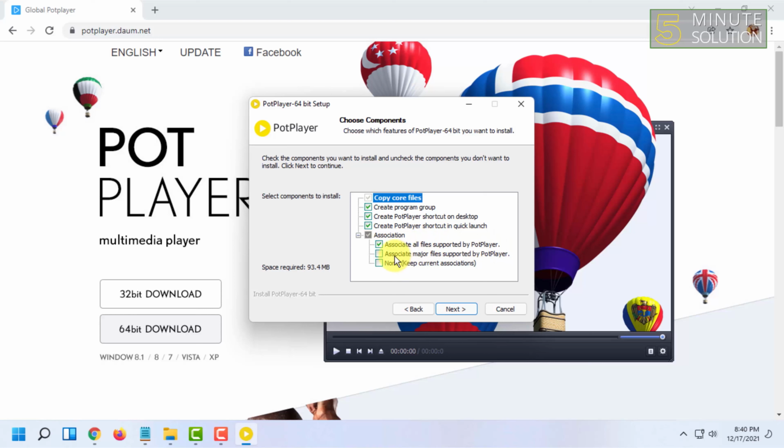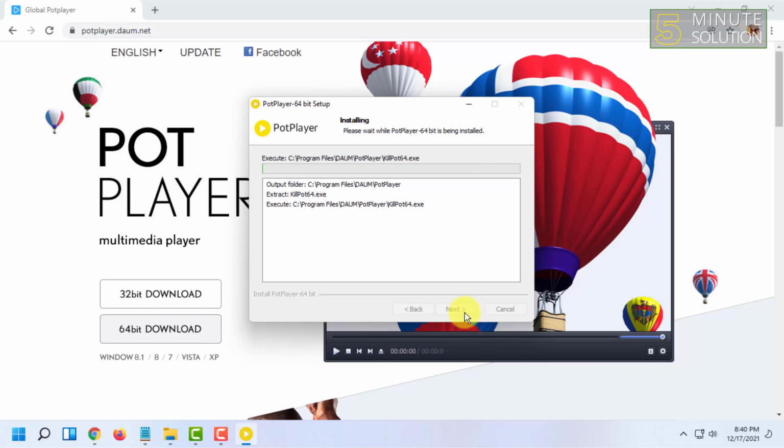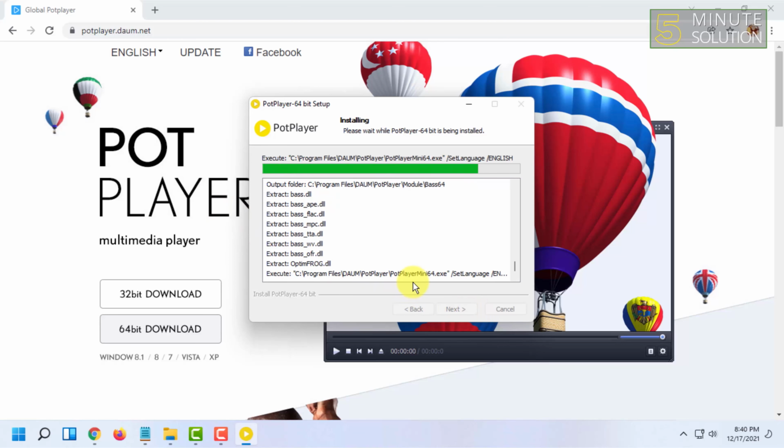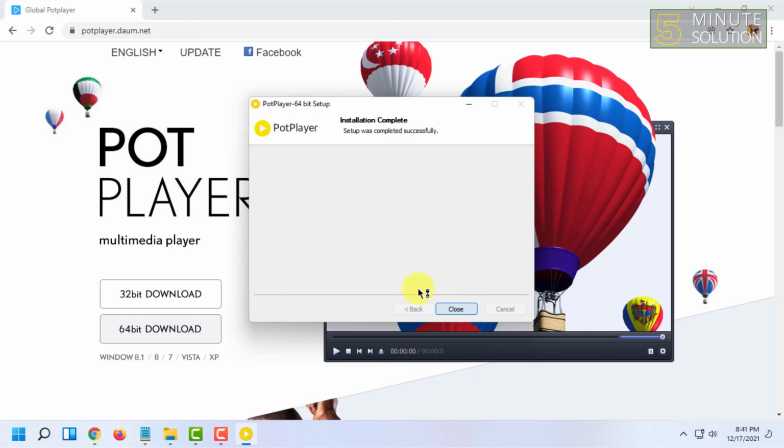Otherwise, selecting associate major files supported by PotPlayer might not work well. Then click on next and click on install. And you can install additional codec, but you don't need it. For most cases, I haven't found any problem. So I'm gonna uncheck it and click on run PotPlayer and click on close.